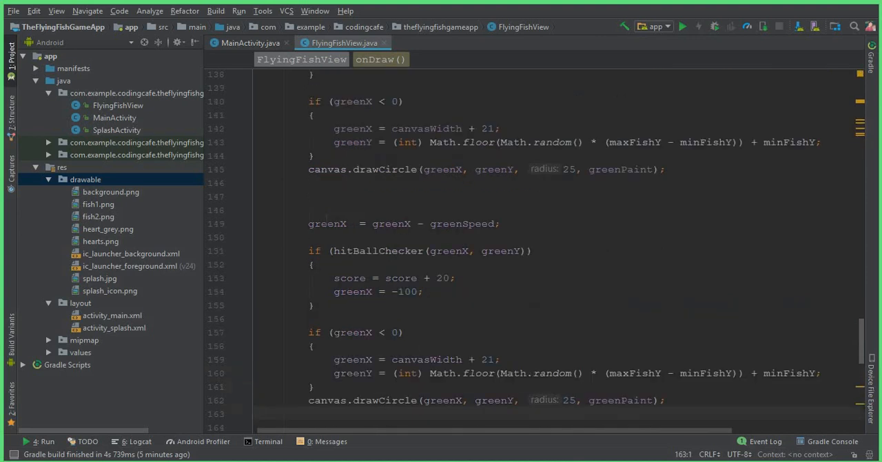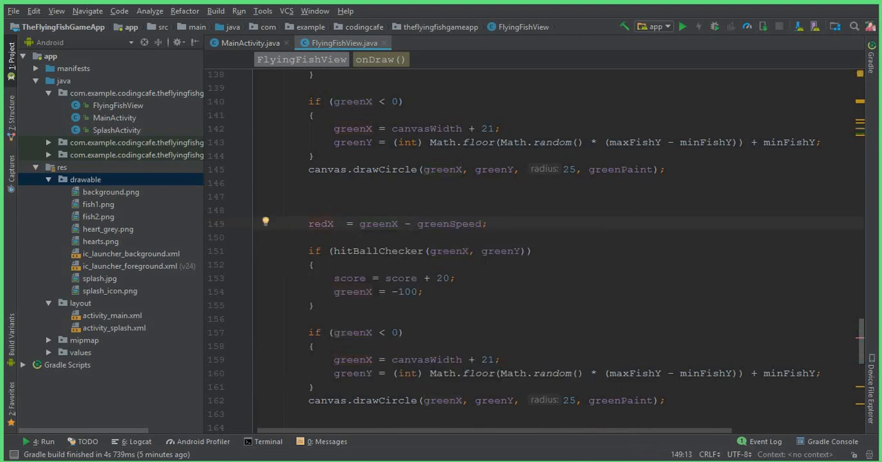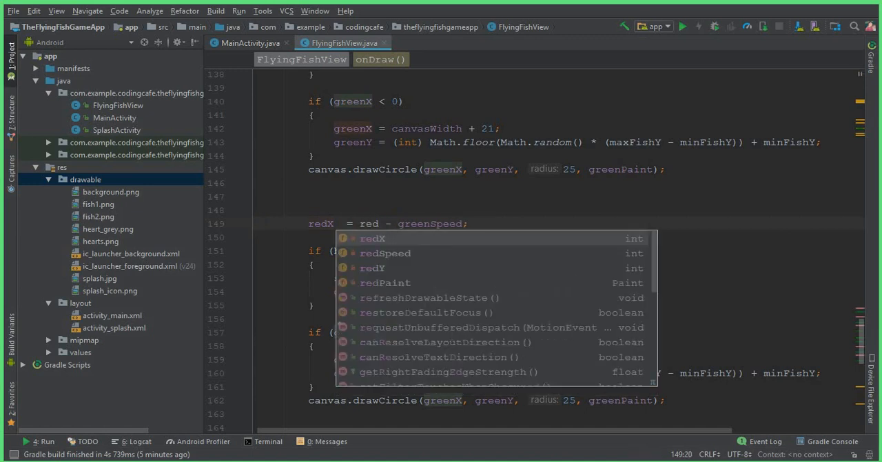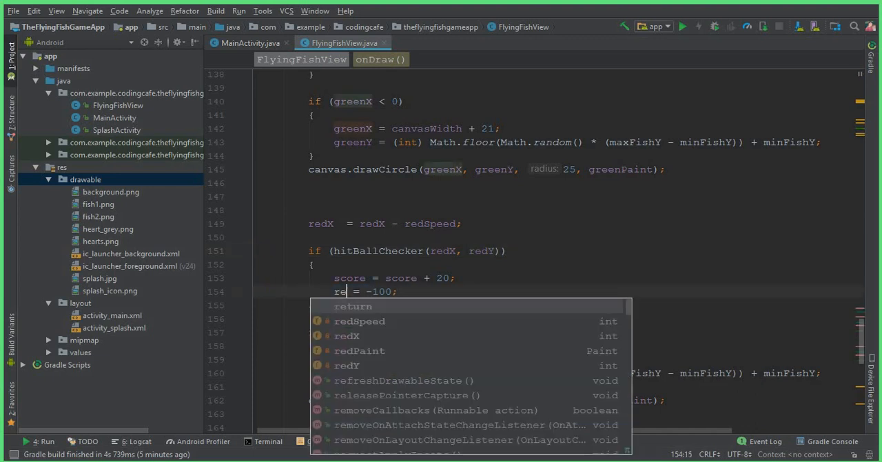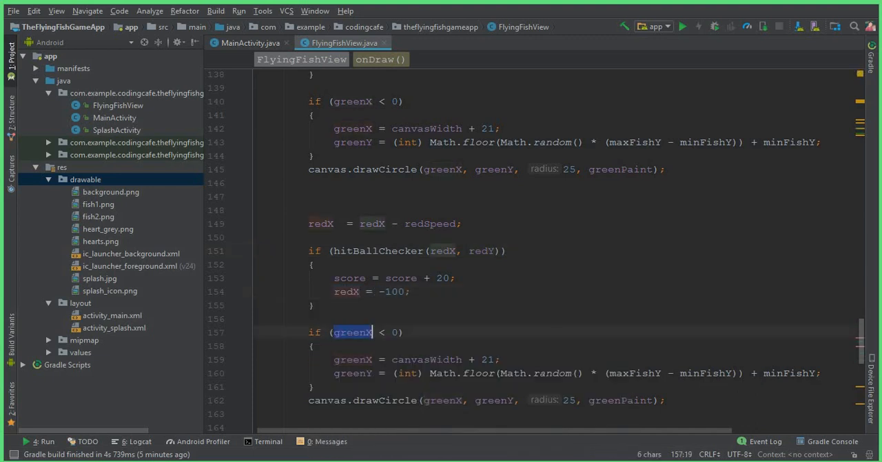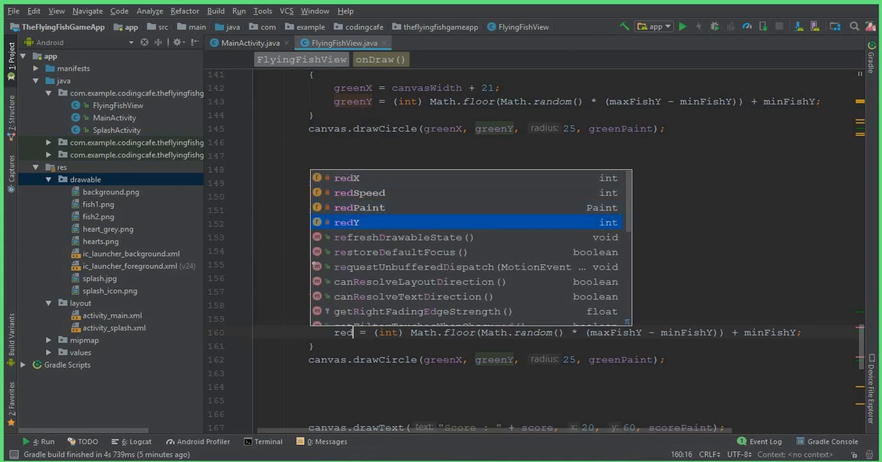Let's change this to red X, then this one to red X, and red speed, and here we can say red X, red Y, and this to red X, and this one to red X, and this one to red X, and green Y to red Y.